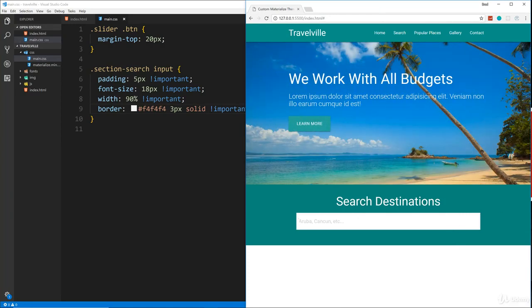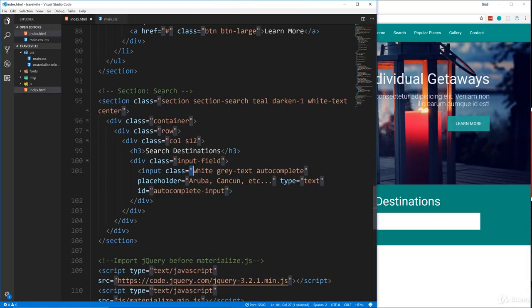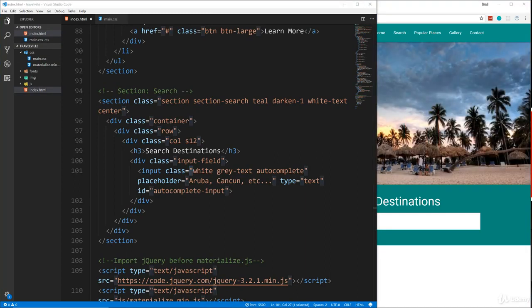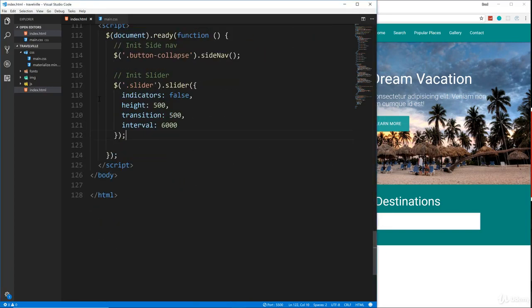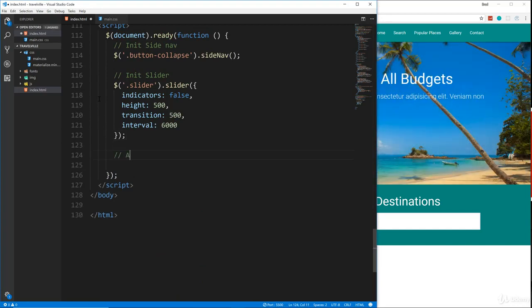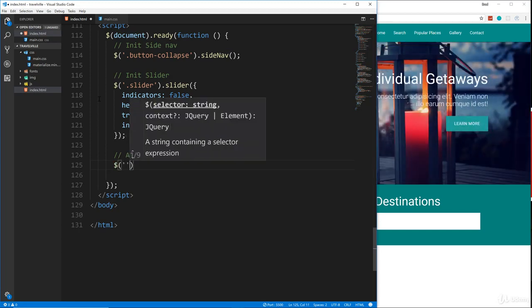All right, now let's see, for the autocomplete, obviously nothing's going to happen yet because we need to initialize it. We need to actually let it know what's going to be included in the autocomplete. Okay, so we're going to do that in the JavaScript. So let's go down here. We'll go under the slider and we'll say autocomplete. And we're just going to use jQuery, and we're going to say the class of autocomplete.